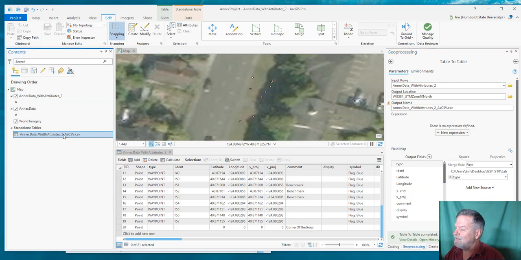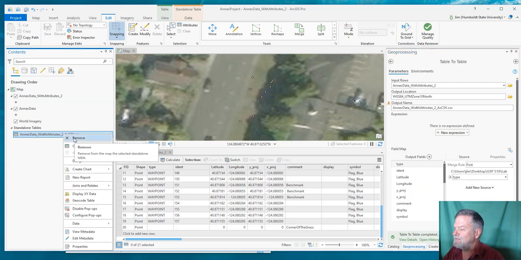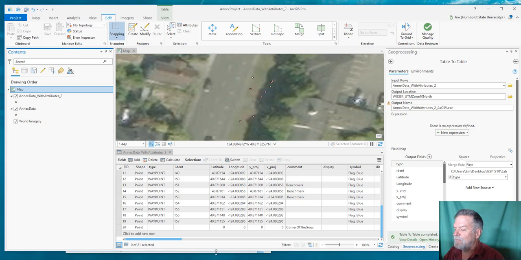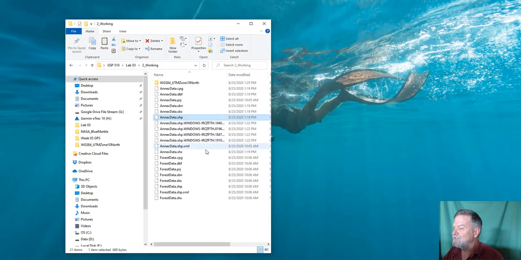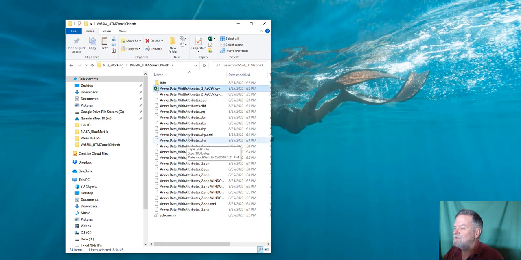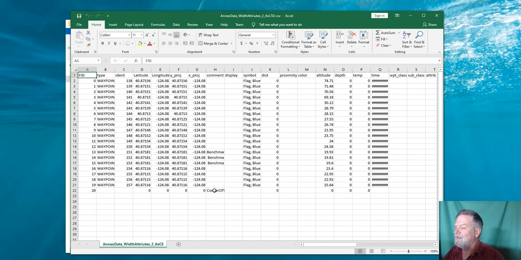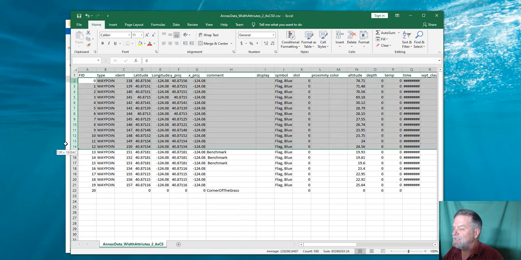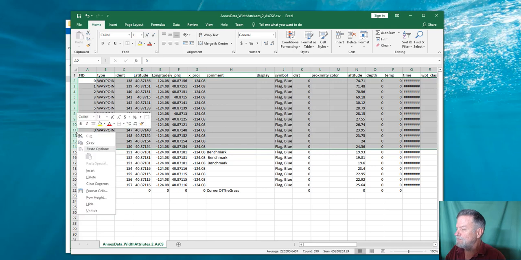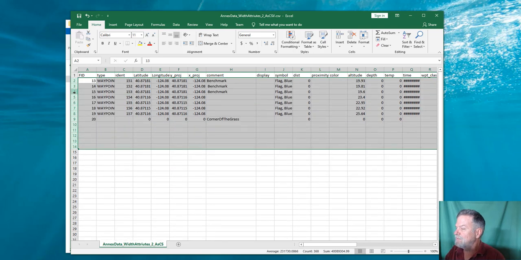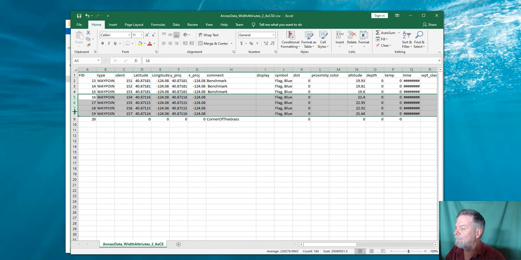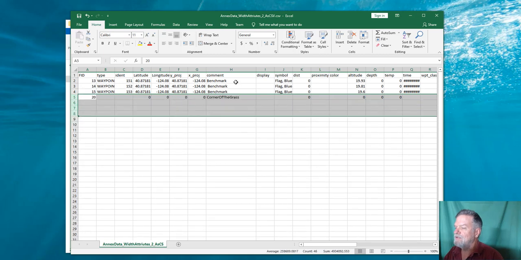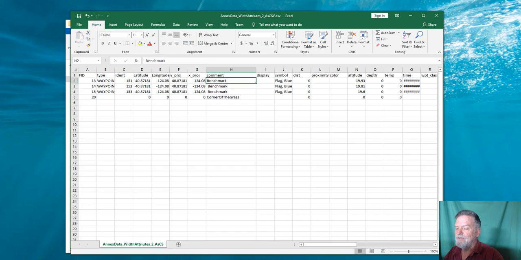Okay, so now we have that here. I'm actually going to remove that because one of the things that happens is sometimes ArcGIS and Excel do not get along with sharing files. That does not work well. So there's our CSV file. I can just double click on it. And now we have our benchmarks and our corner of the grass. And for these calculations, we don't really need these other rows, so I'm just going to delete them. And now we're ready to compute standard deviation and root mean square.